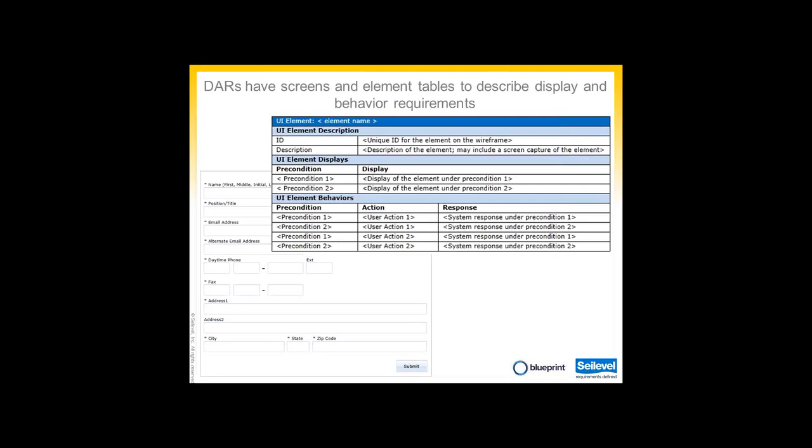So in different conditions, how does that element display? The classic example is a login, log out button. If I am logged in, the button says log out. If I am logged out, the button would say log in. So in different conditions, that button will look different.